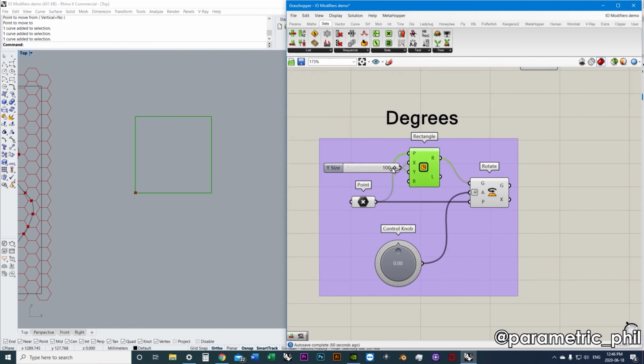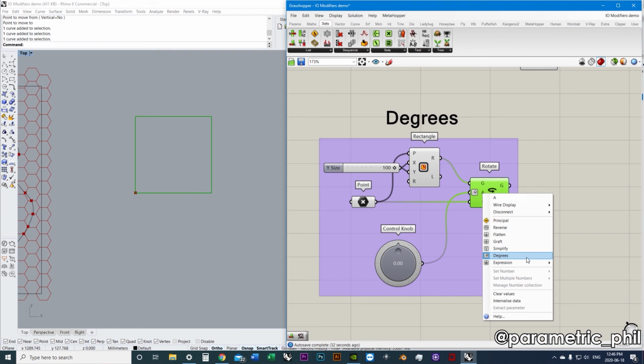We have this rectangle. Of course, we can change the size. We have our point of rotation. It's also acting as a plane, the base of the plane. And we can rotate. I'm using this control knob to make our rotation, just for fun. But you'll notice our units look like they're in degrees, because when I'm 359 degrees around, I'm obviously 359 degrees around as a rotation. And that's because we have the degrees IO modifier on.